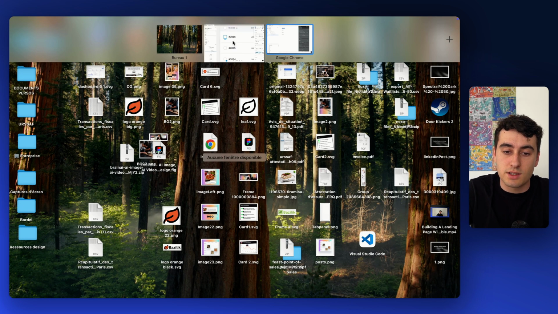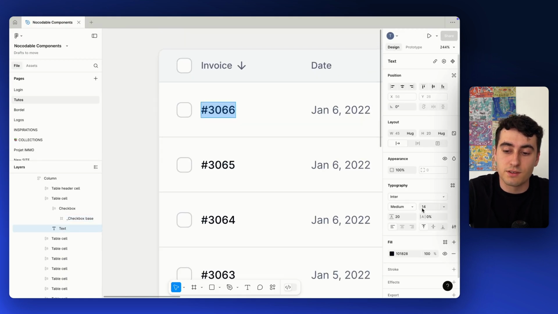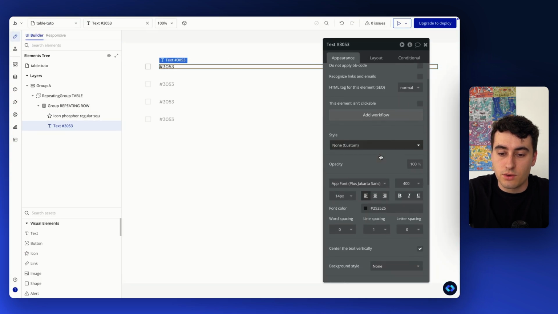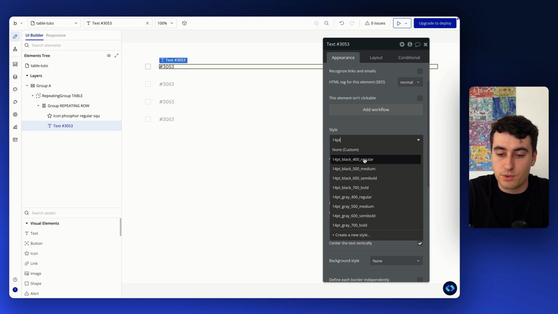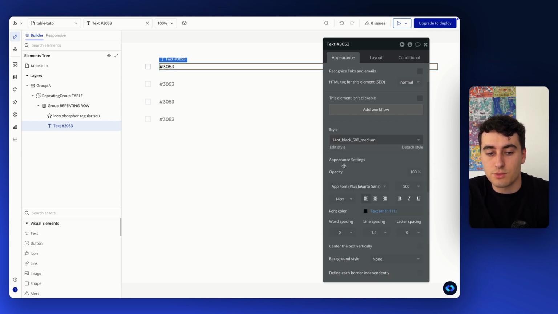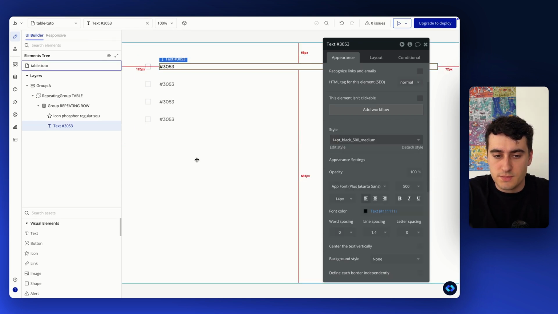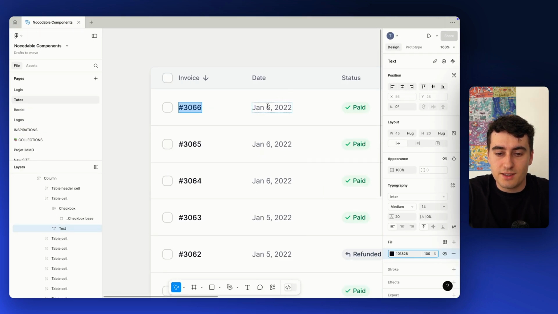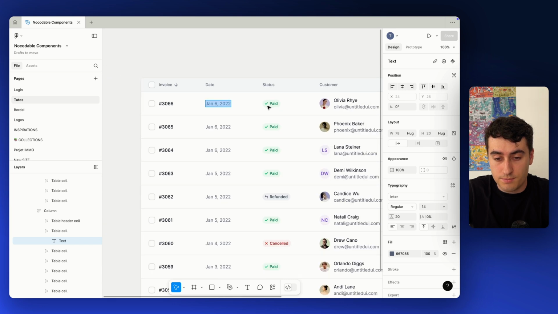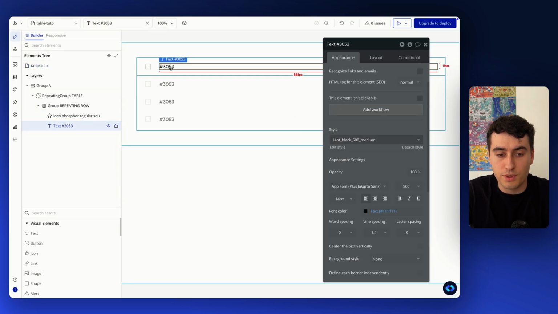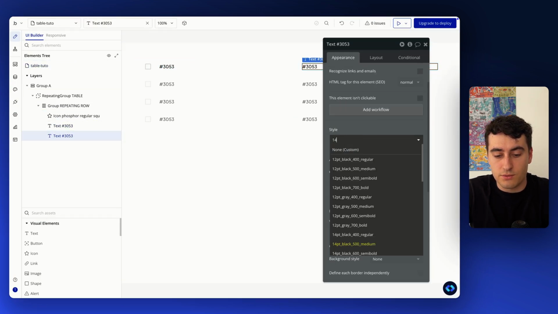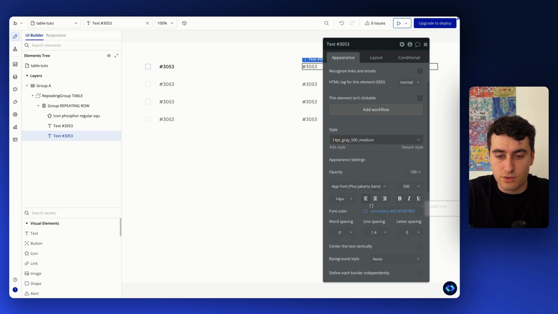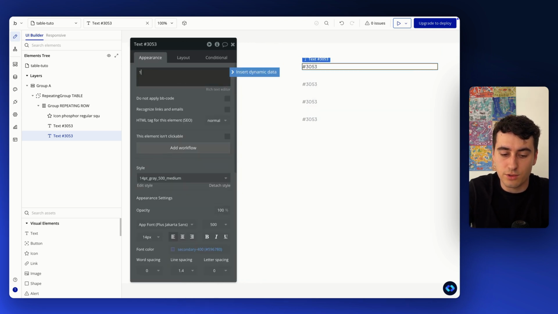And I'm just going to check in the Figma what the font size is. So this is 14 pixel, medium, and it's in black like this. I have already some styles in my app, so I'm going to select 14 pt black 500 medium. And there we go. So I have my invoice number, I have my checkbox. What do I need next? I need a date, which this time will be in gray. So I'm going to duplicate this one, and I'm going to select 14 pt gray 500 medium, and I'm going to add a placeholder date. There we go, just like that.